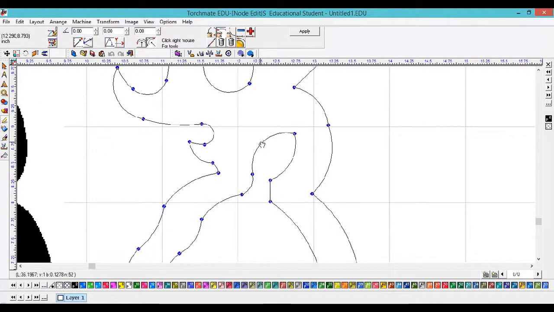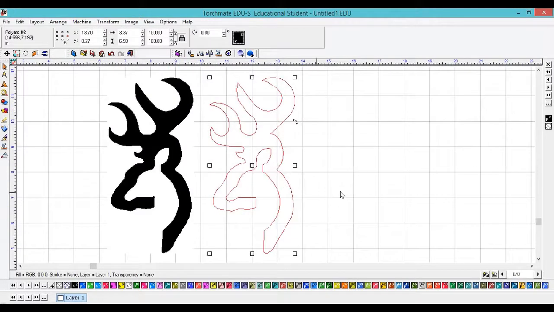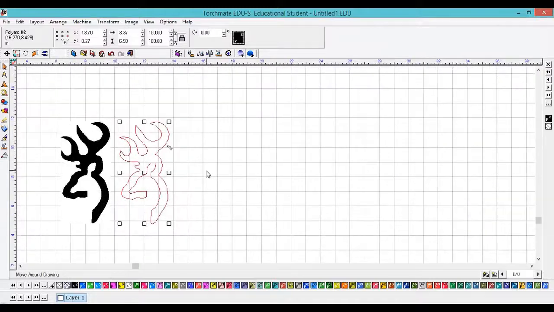Now you can go in and move and change if you like. If you want to smooth something up or round something off, pretty simple. Again, it's the nodes, so you'll get used to these. And then we'll just apply. There we go, that's done. Another video will show how to make a cut path for that.